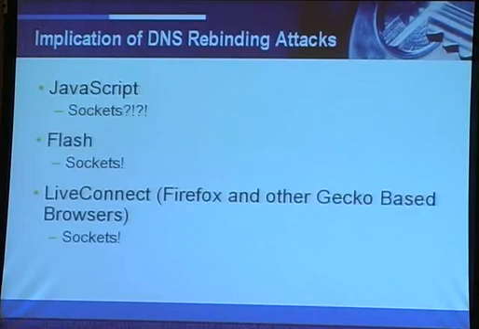Another question people ask me is, who cares about Java applets? Who cares if you can do DNS rebinding with Java applets? There are lots of other technologies you can do DNS rebinding with, and we're going to talk about that. Some people say you can do DNS rebinding at the socket level with JavaScript. That's pretty impressive. Those people that are doing that are very smart. Some people say you can do it with Flash, which is true, and some people say you can do it with Live Connect. Well, there are some drawbacks to each one of these.